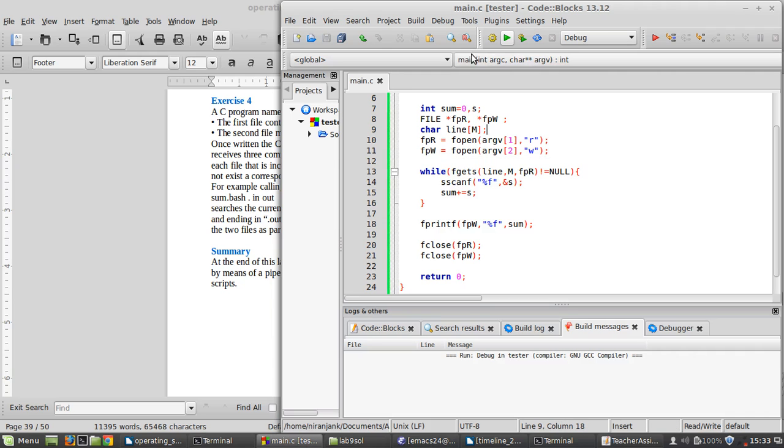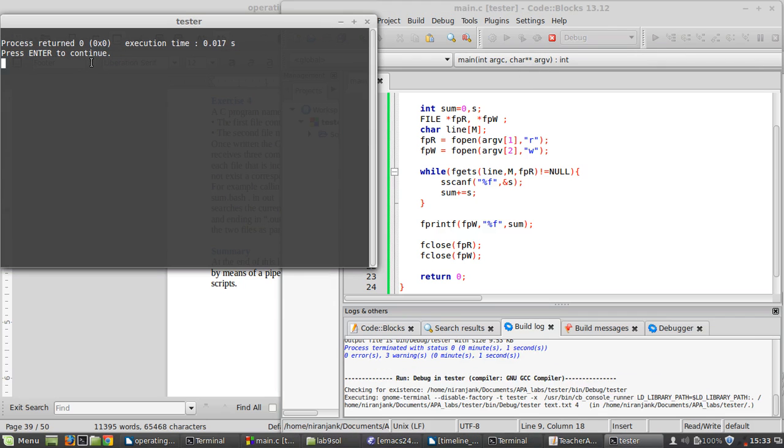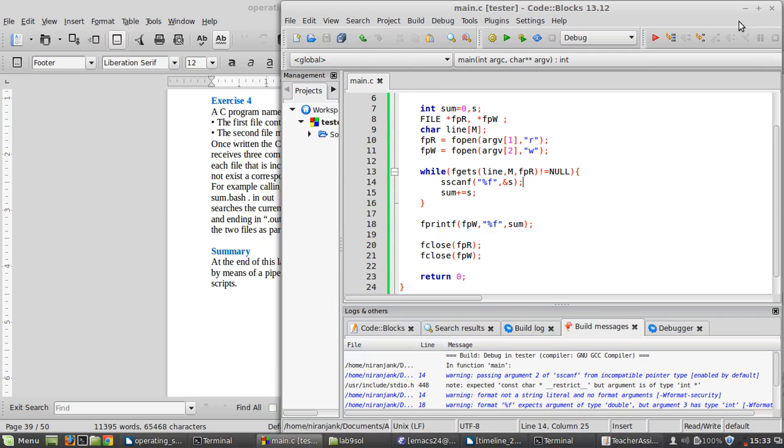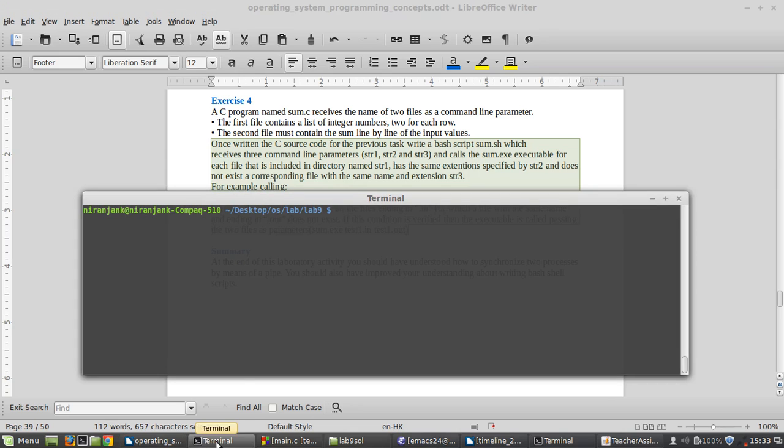Alright, so this is the simple program, just to read a file and grab the information, sum it, and then write the sum to another file, that is the output file. Input file, read the information, sum the numbers, then write it to the other file. Okay, yeah, no error.